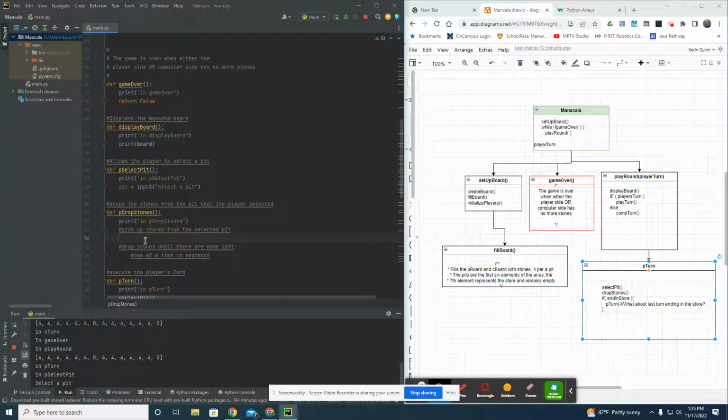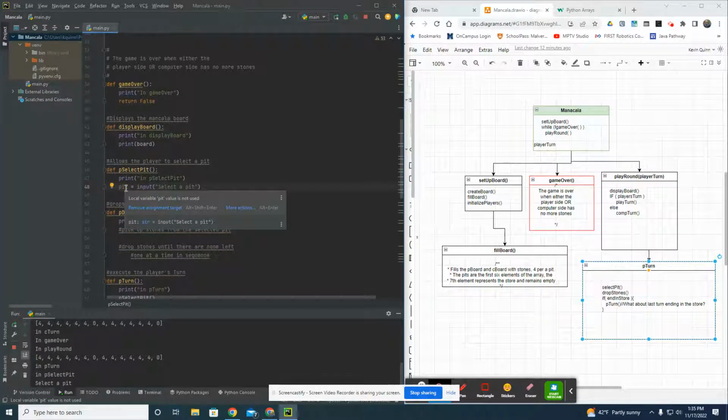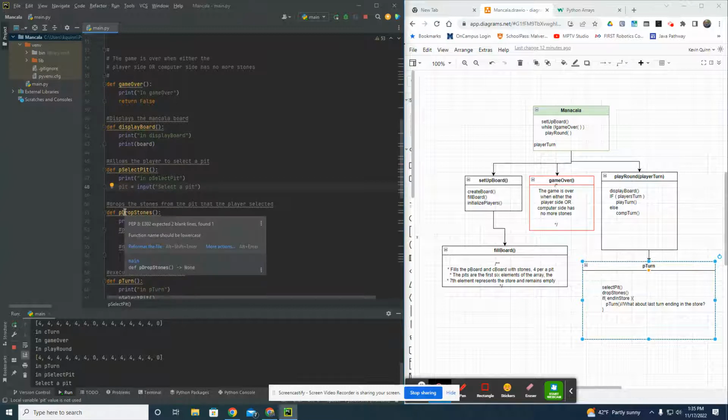Pick up stones from the selected pit. Which was the selected pit? Wait, hold on. You don't know anything other than what is defined in p drop stones or global variables. Is the pit that was selected available to you? No, it's out of scope. I need it to be something I can get to. Should we make the pit that was selected by the player on this turn a global variable? Probably not. It's not that important of a variable that everybody needs access to it.